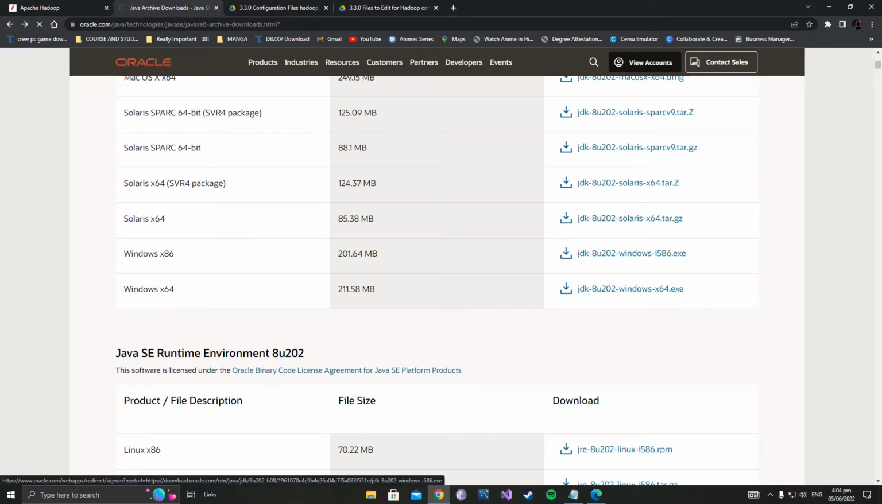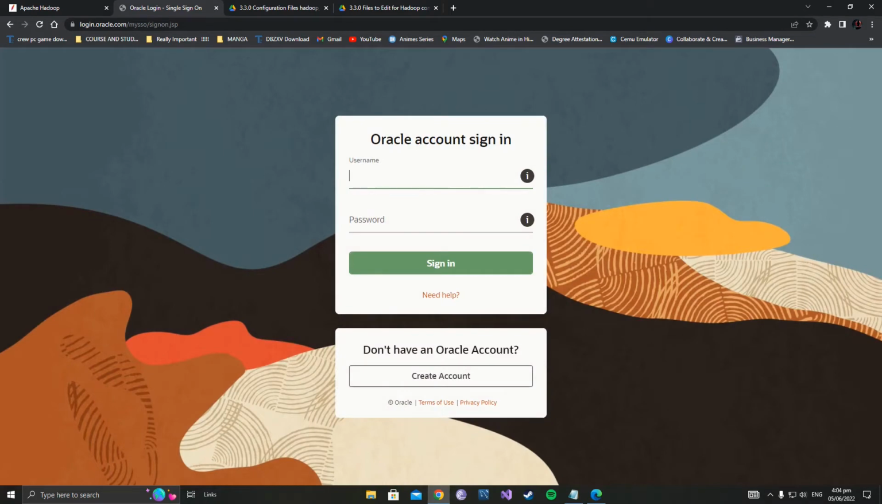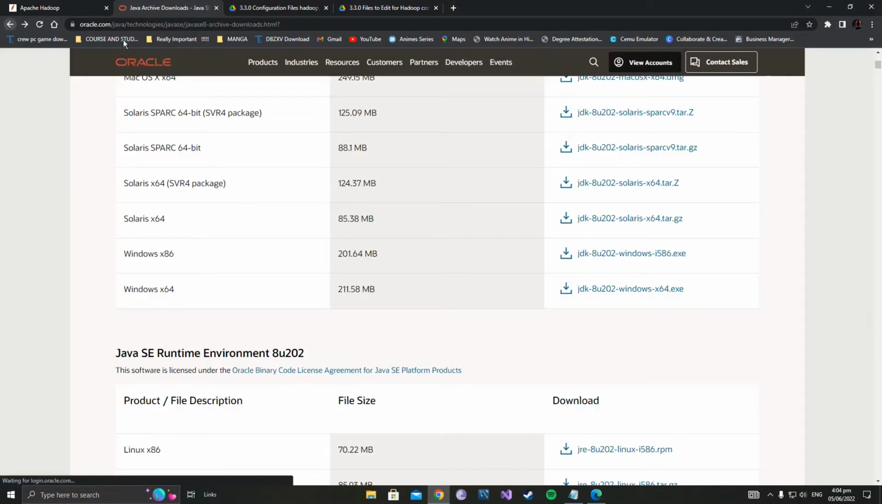Now when you click on this link, it will take you to the account sign in page or account creation page. If you don't have an account, you can create an account. It's free of cost. After you sign in, it will automatically download the file. As I've already downloaded the file, I don't need to.